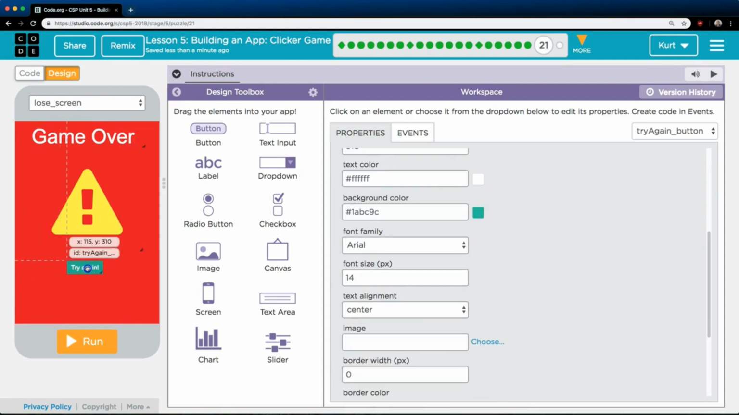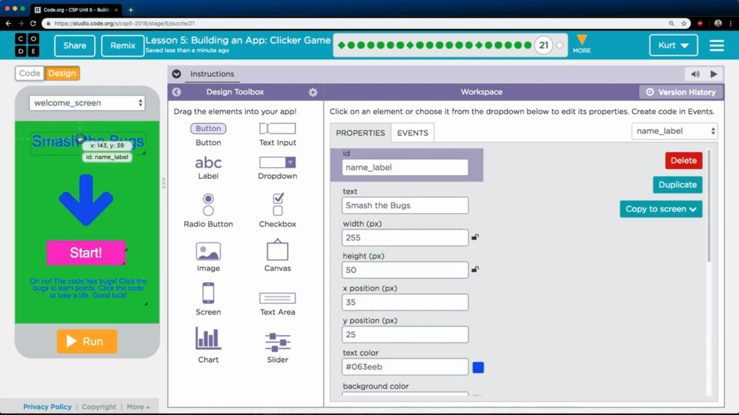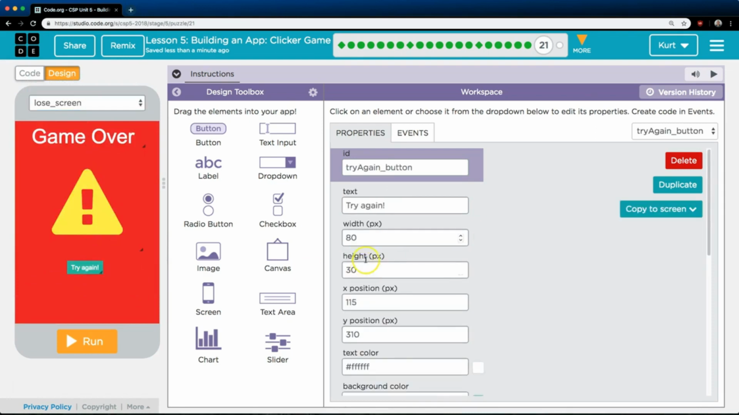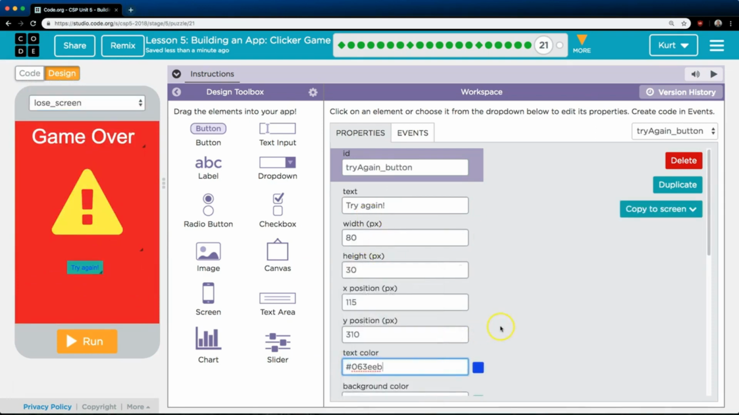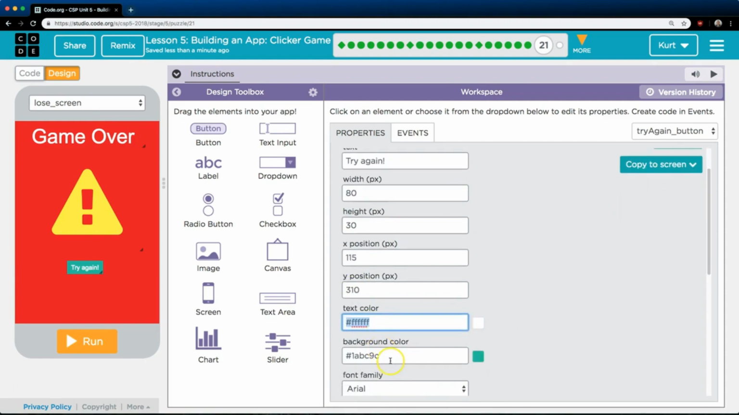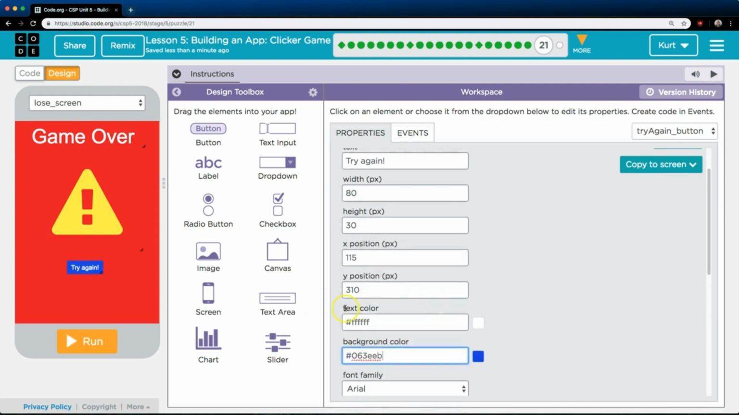Perfect. And then for this button, I'm going to take the blue from our welcome screen. Whatever this color is, I'm going to copy. And paste. Oh, not for the text color. Whoops. Background color. Perfect.